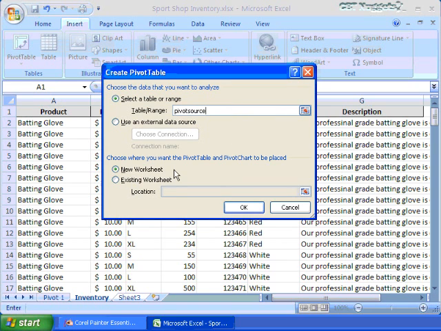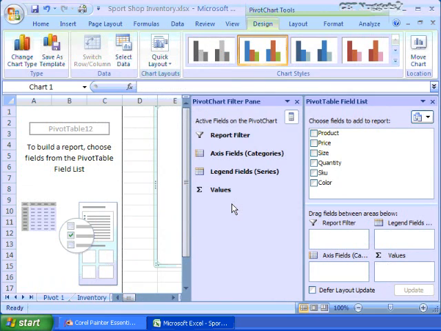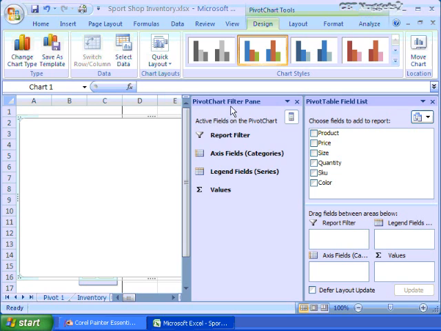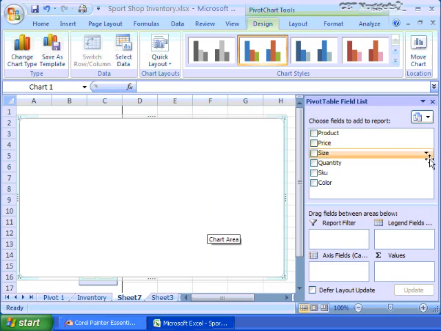I'd like this chart to go into a new worksheet. I'll choose OK. I'm starting from scratch. It is going to have a pivot table behind the scenes. Here's my chart that is going to be built. I'll move this so we can see it a little bit. I've got my pivot chart filter pane. I'm going to close this for now so we have more real estate.